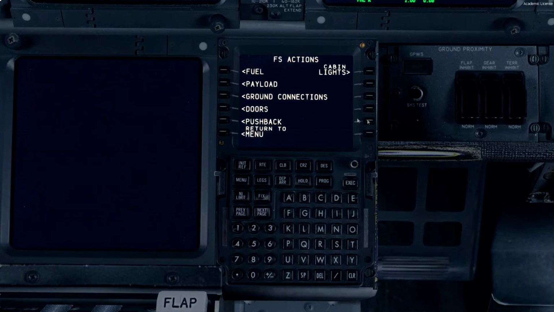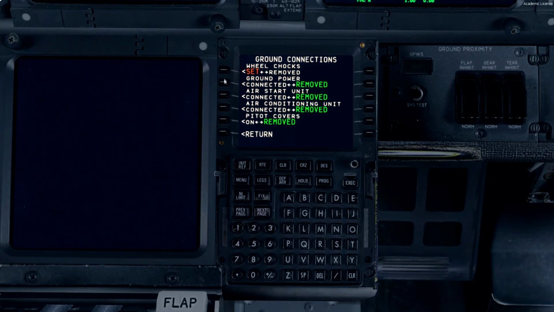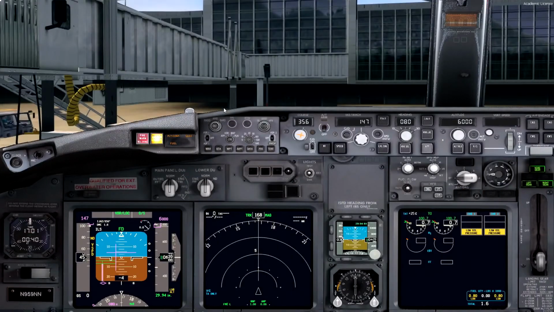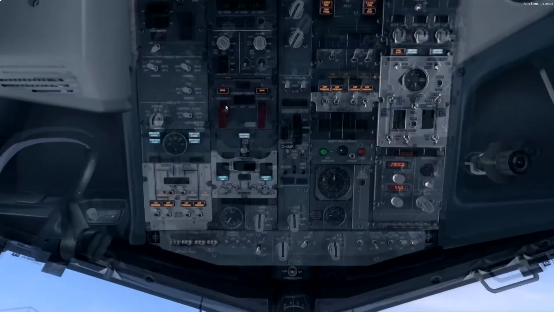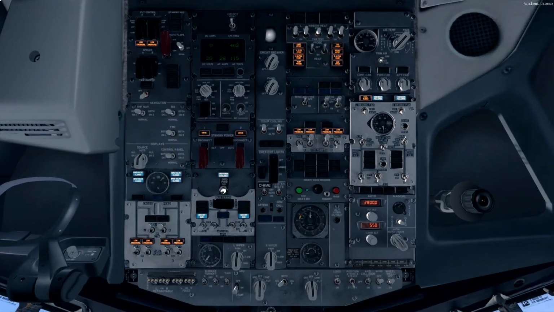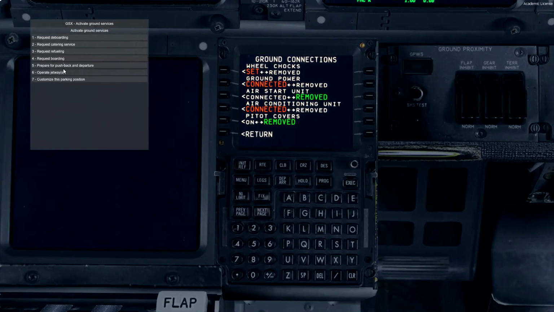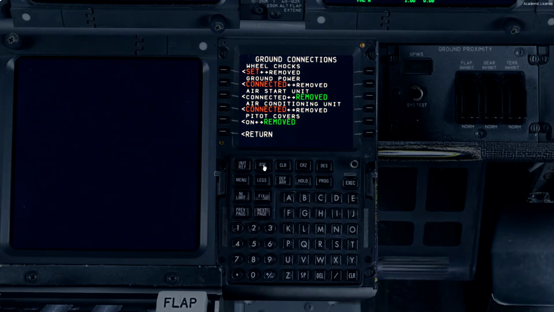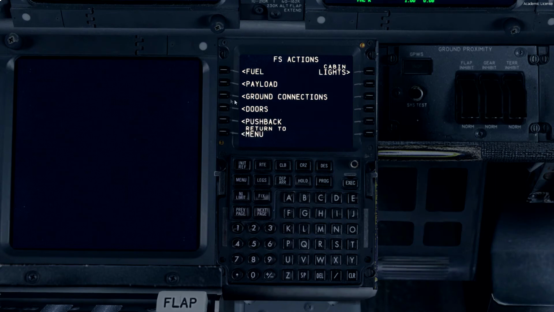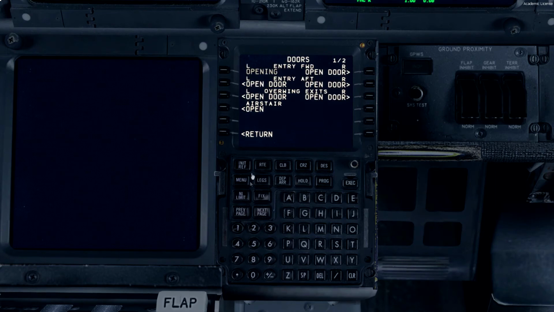and let's get down here, menu, PMDG, nope, that's not it, menu, FS actions, ground connections, wheel chocks, we can undo the parking brakes, ground power, and air conditioning unit, once again, clicking the wrong button, I can do ground power and shut off the APU. I'm going to go ahead and request deboarding, connect the jetway using Control J, and open up all the doors.